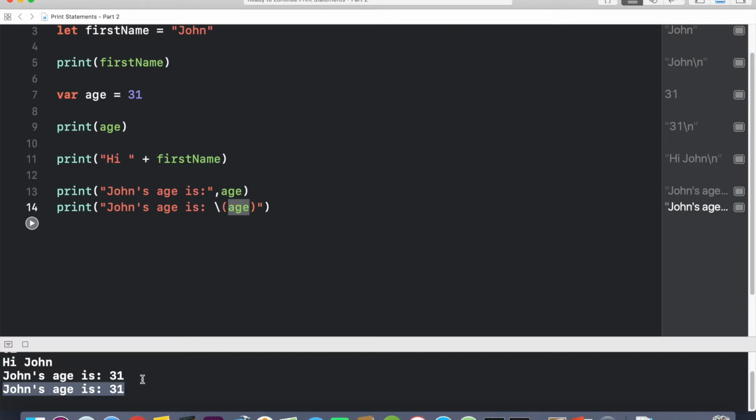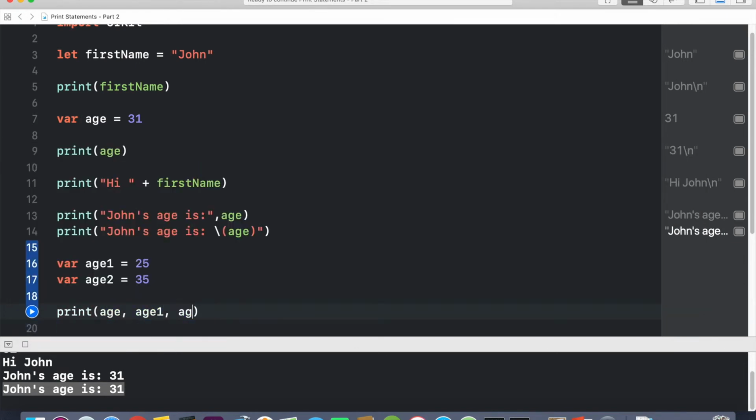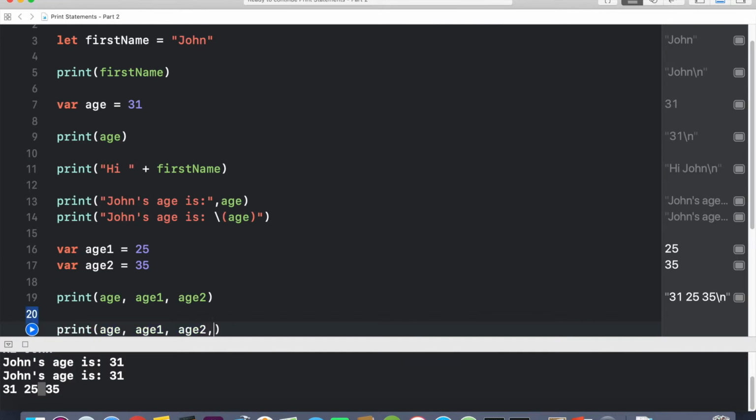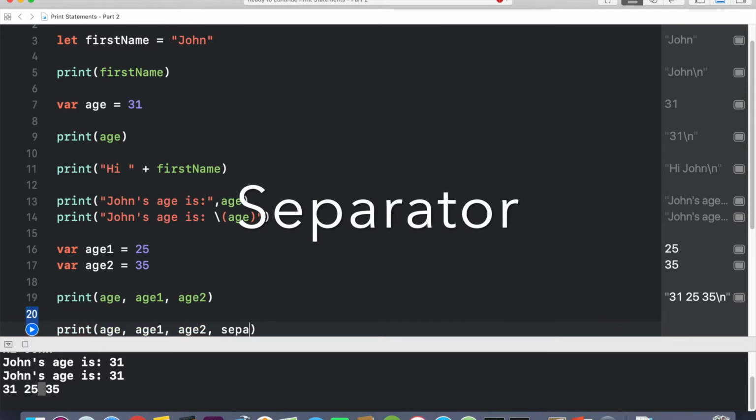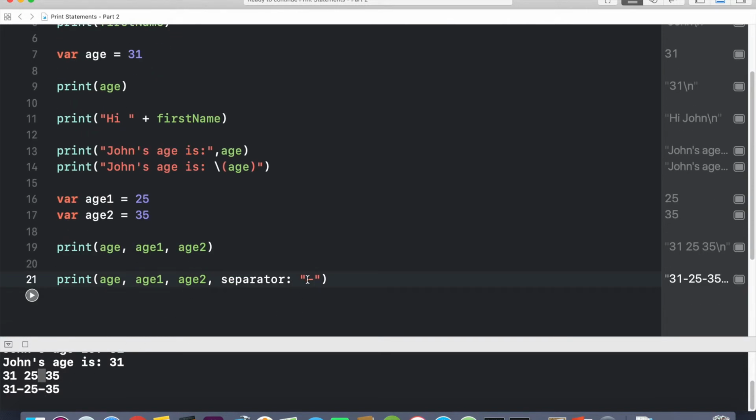Okay, what else you can do with strings? For example, let's say you have two more variables, age 1 which is 25 and variable age 2 which is 35, and you can print them all together. For example, age 1 and age 2. As we have seen above, it will print them and it introduces space in between. If you want to introduce something other than the space, there's a keyword called separator, and you can introduce your own something in between, let's say this. When you write a separator yourself, you have to include a space yourself if you want to. Notice that it has included that separator.